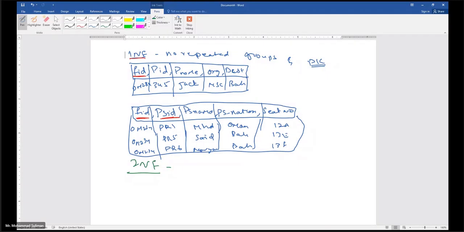What we will remove? We'll remove partial dependency. So what is partial dependency? From this definition of second normal form, the relation should be in first normal form, and there should not be any partial dependency. So what is partial dependency? A non-primary key attribute is dependent on part of the primary key.